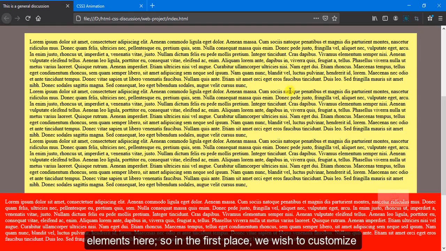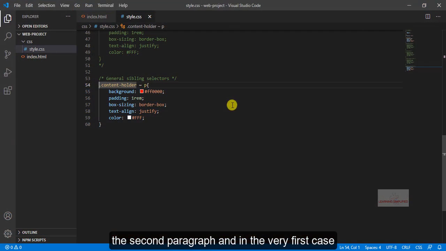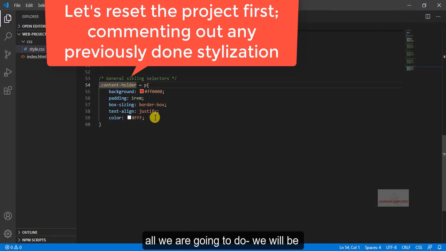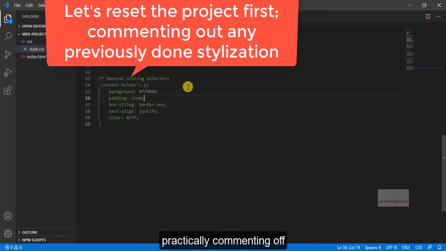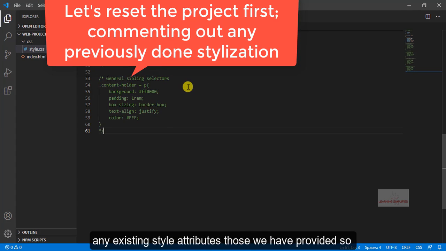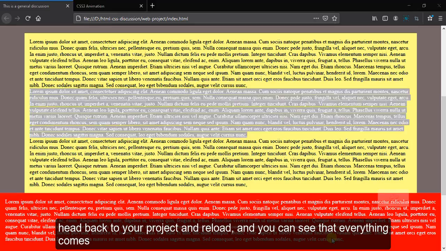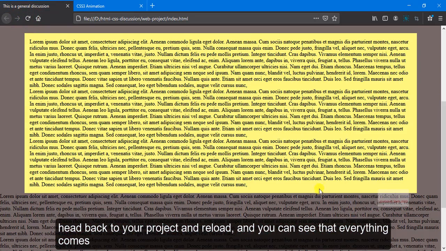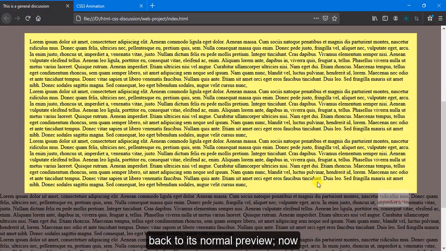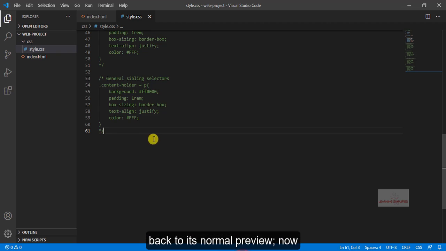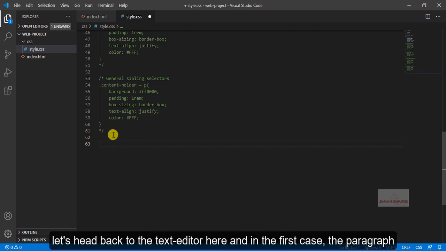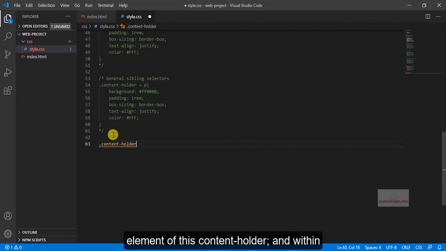So in the first place, we wish to customize the second paragraph, and in the very first case, all we are going to do is comment off any existing style attributes that we have provided so far. So this is the general sibling selector. Press Ctrl S. Head back to your project and reload, and you can see that everything comes back to its normal preview.